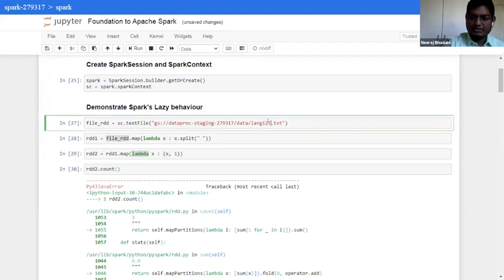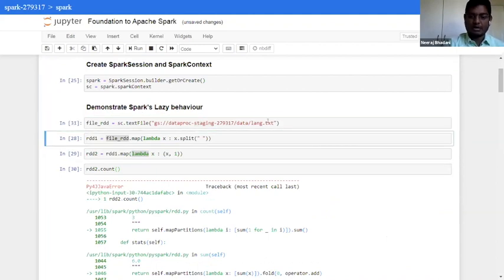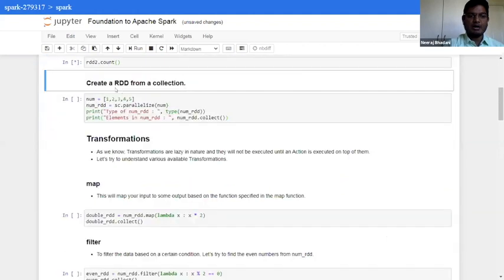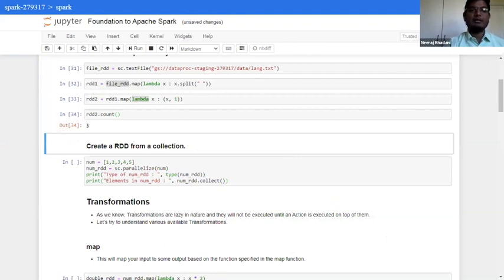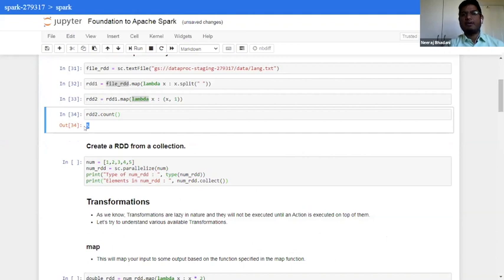Now let me change this to a file which is present. So now the lang.ext is present. Now if I try to do a count on it, then definitely it will return the count of the elements in the RDD, which is 5 in our case.